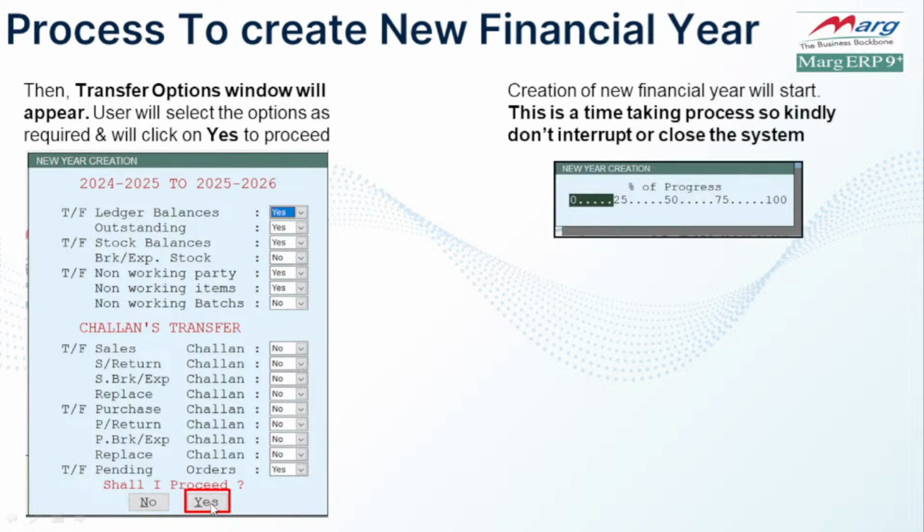After selecting yes, you will see that this process is going on. It is creating a new financial year with the data transferring to the next year. This is the place where we need to make sure that we are not interrupting our systems or closing the system, there should not be any power loss, and we should not close the Mark software anyhow in between this process. This is a crucial process. It is just creating a new financial year. We should not interrupt here. We will wait for some time.